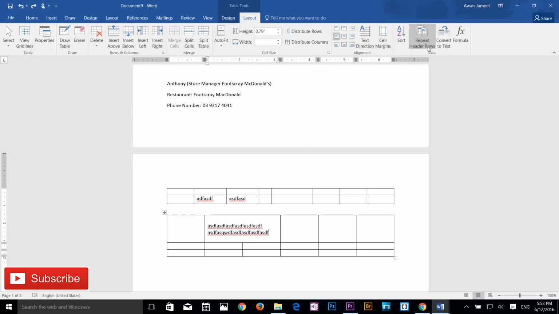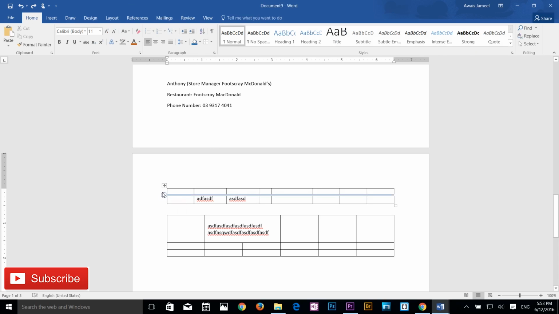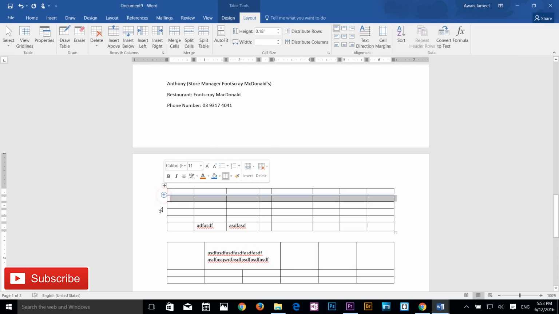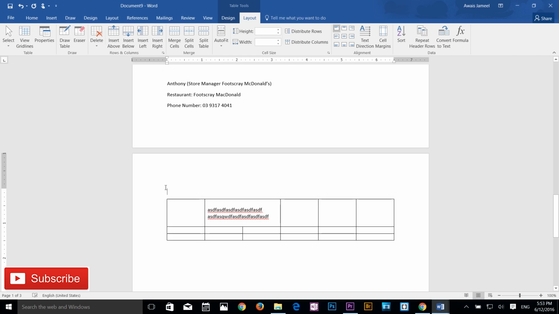Next we got sorting, repeat, and convert to text formulas. So these are advanced. I'm not going to go deep into these features. So I'm going to get rid of this text. If you take a cursor here, you see that plus sign, you can add rows. I'm going to select that, and press backspace to get rid of that.